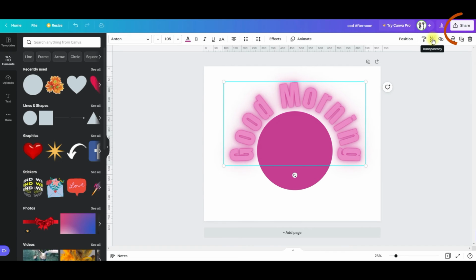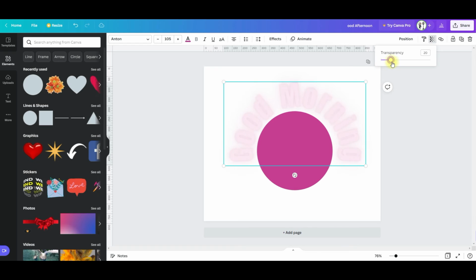So another neat trick you can do with the text is changing the transparency. This button here in the menu bar is your transparency button. The transparency can be changed just by dragging the little white circle up and down the bar. This literally changes the transparency of your text.